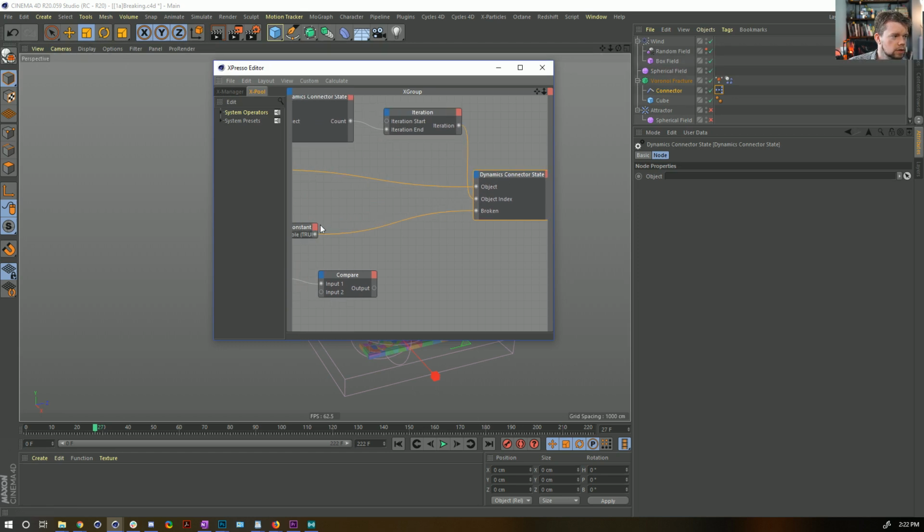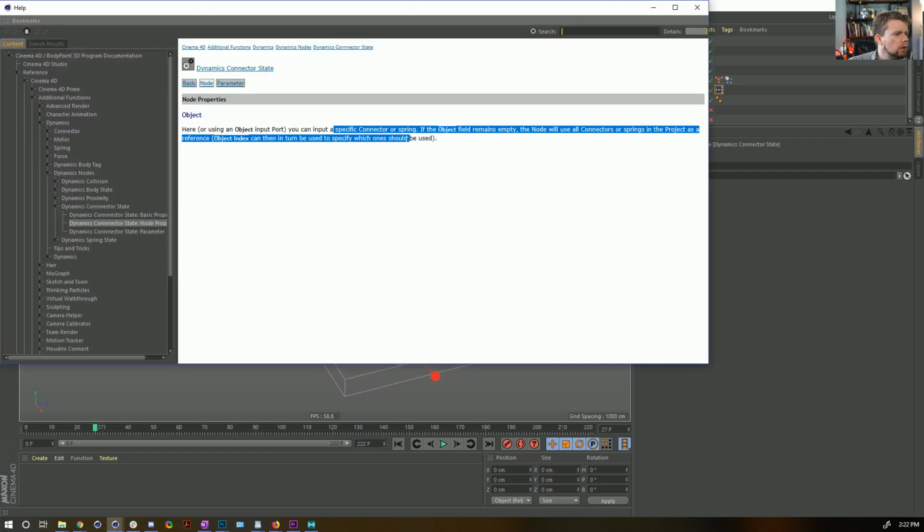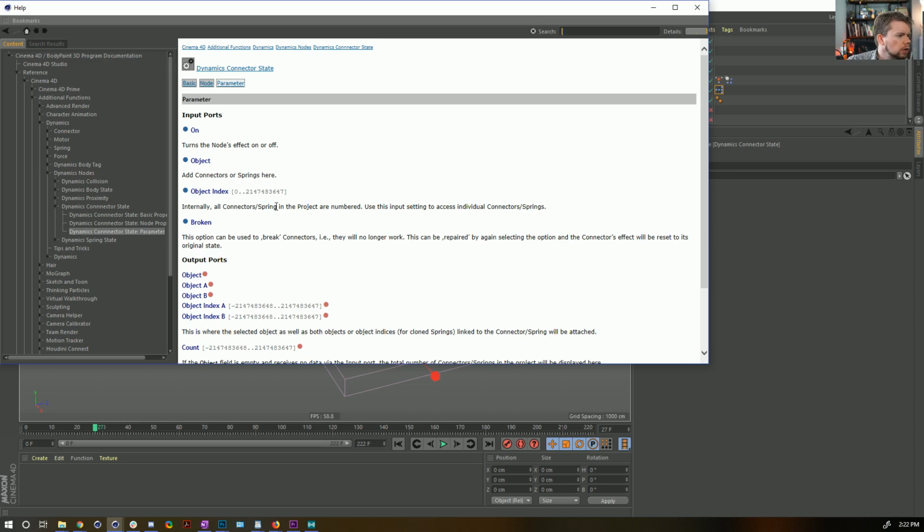Dynamics connector state. We're feeding in an object already, but let's go ahead and check out the help file. Yeah, we want to put in a connector or spring. It would use all the connectors or springs in the entire project as reference. That's pretty crazy. Internally, all springs are numbered. Broken: this option can be used to break connectors. They will no longer work. It can be repaired again. Oh, that's interesting. By again selecting the option, it will reset to its original state. Well, that's interesting to know.